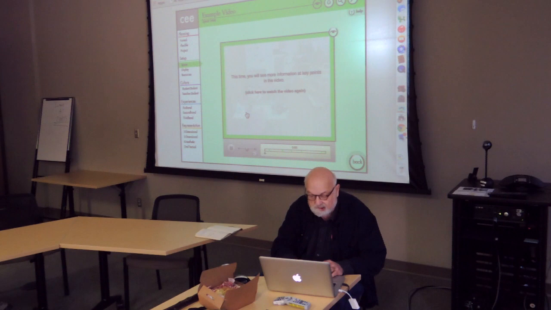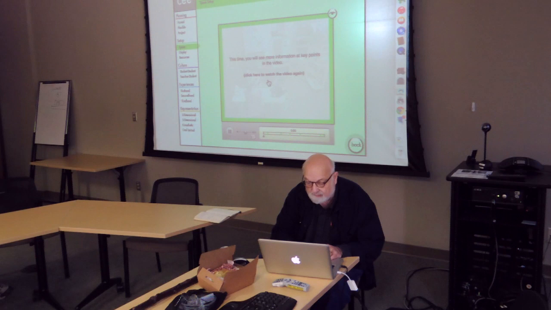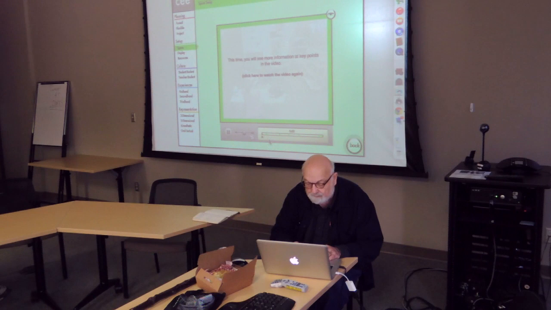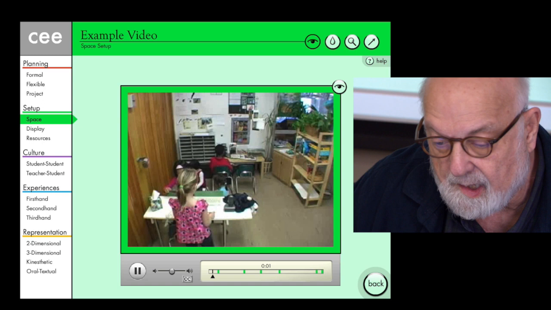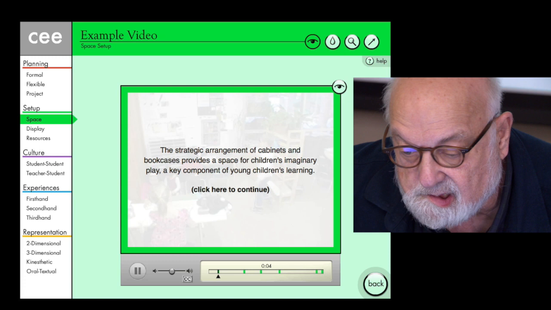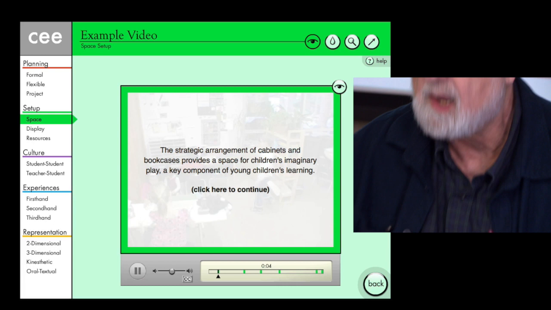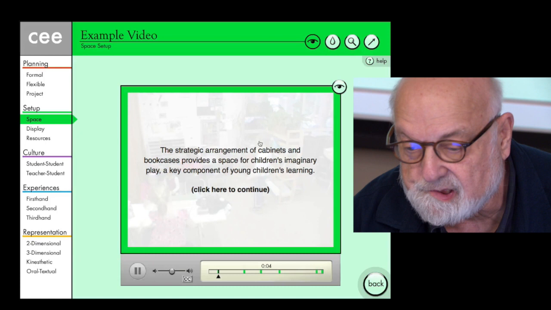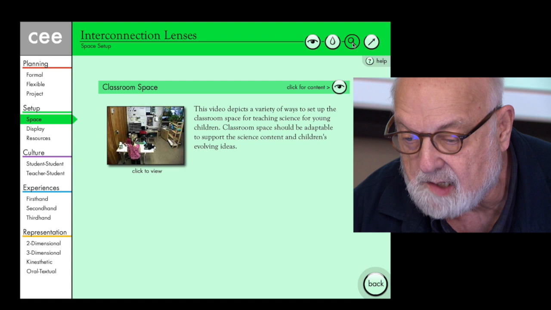But then, now the second time around, it says you'll see more information at key points in the video. And these little green dots are the stop places for written commentary. And so here's the first one. Okay, the strategic arrangement of cabinets and bookcases provides a space for children's imaginary play, a key component of young children's learning, and so on and so on. But you can also see about planning by going up here to this little interconnection lens icon.